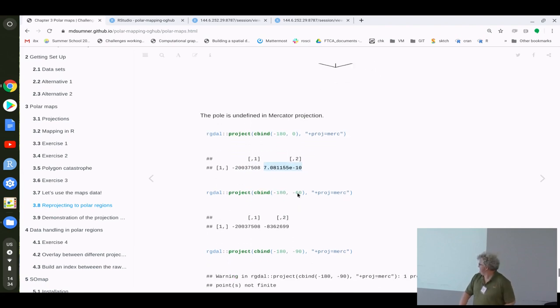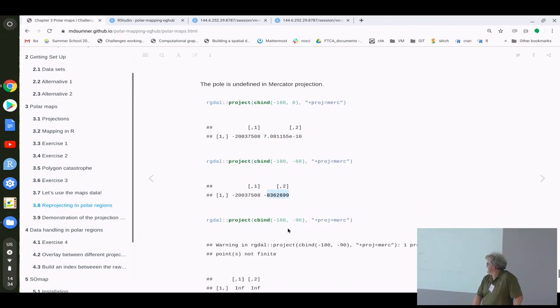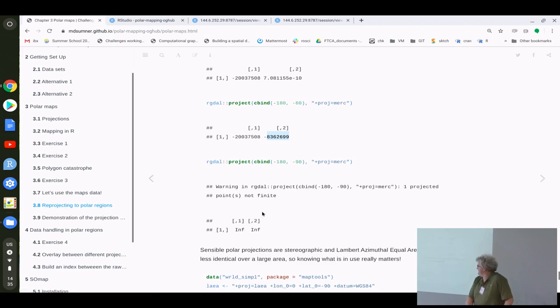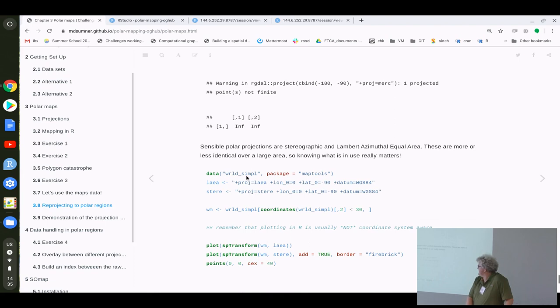If I go to minus 60, I end up with this large negative value for far south at 60. But if I go to 90, it comes out as infinite because it's literally undefined. Usually they'll truncate Mercator at 85 because it's getting really tall and silly towards the poles. It's really unsuitable. Sensible ones to use for the poles are stereographic and Lambert azimuthal equal area, and they're more or less identical over a large area.